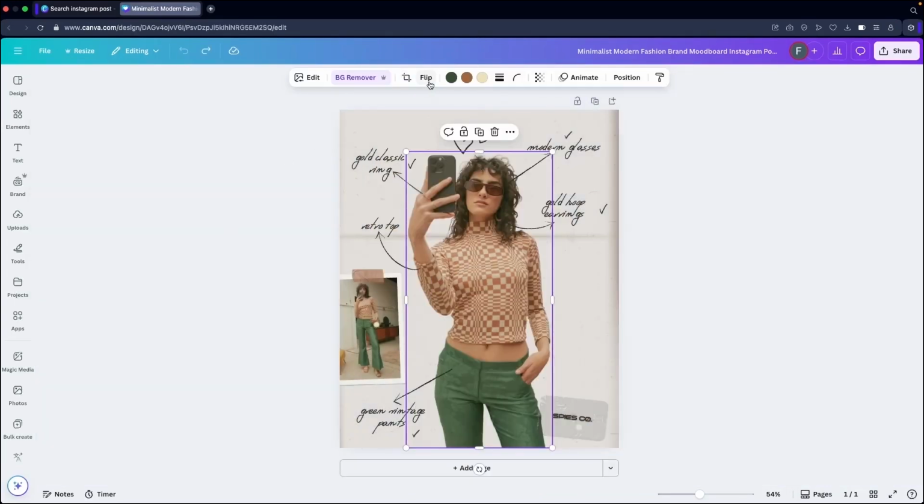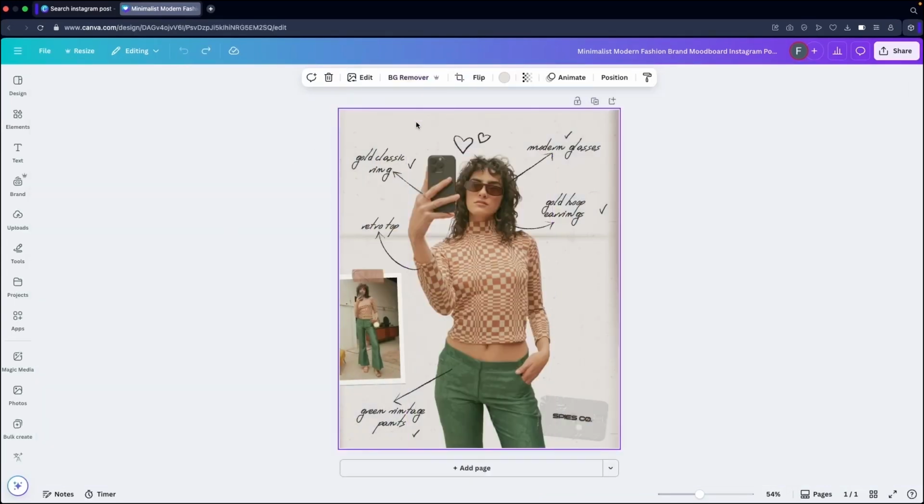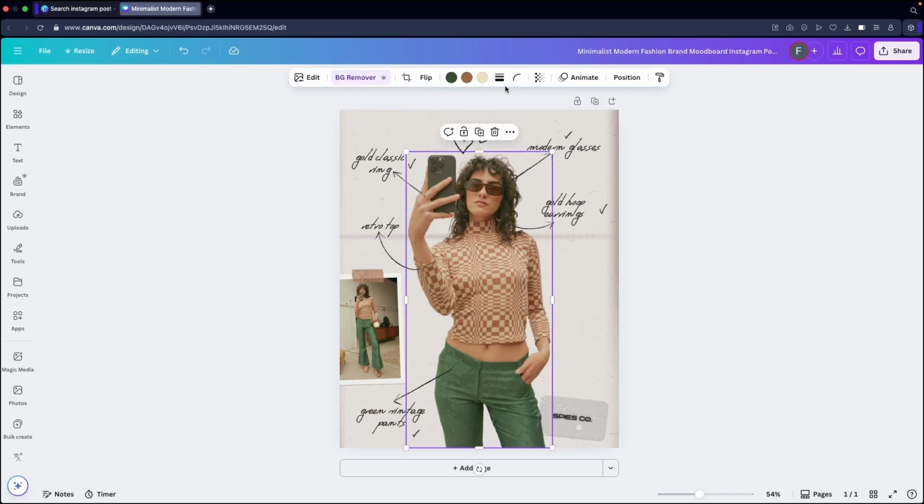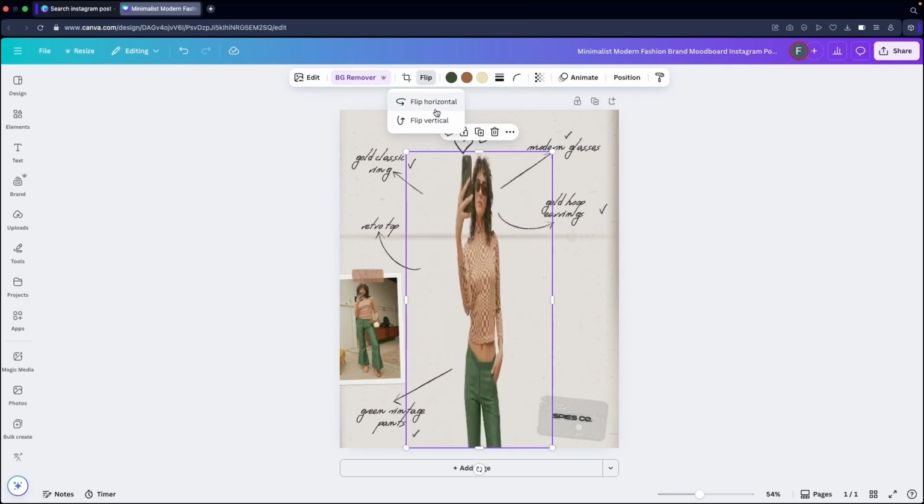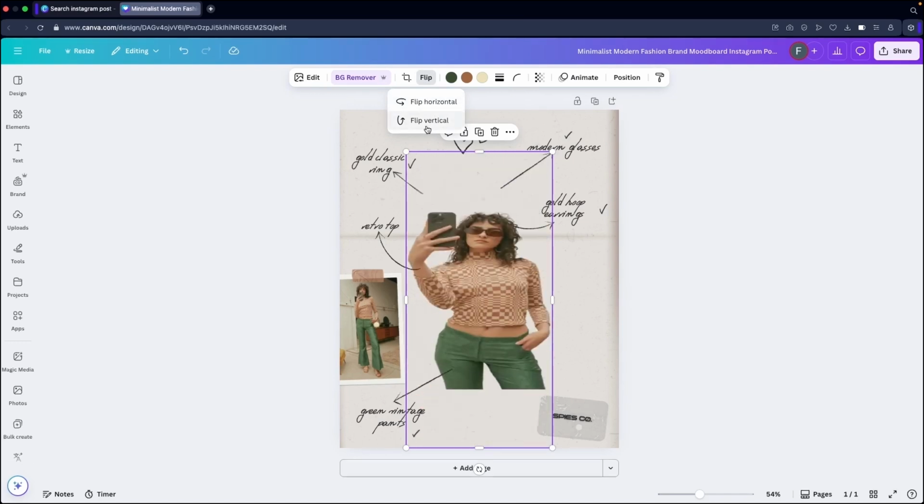Similarly, if I wanted to flip the image, we can also do this. I'm going to click on the main image. Now I'm going to flip this horizontally. I think we are picking the background image here, so let's pick the main one. Now let's click on flip. I can do the horizontal flip here and I can also do the vertical flip as well.